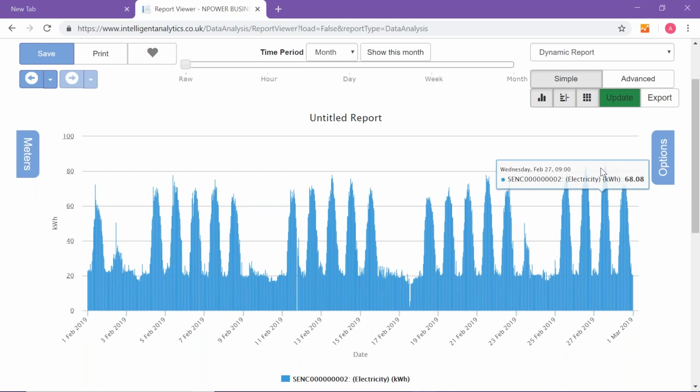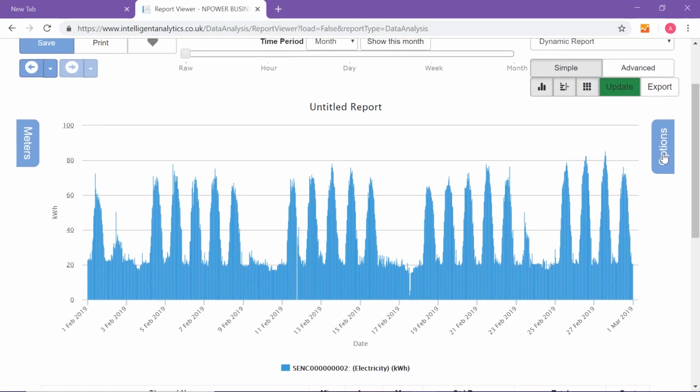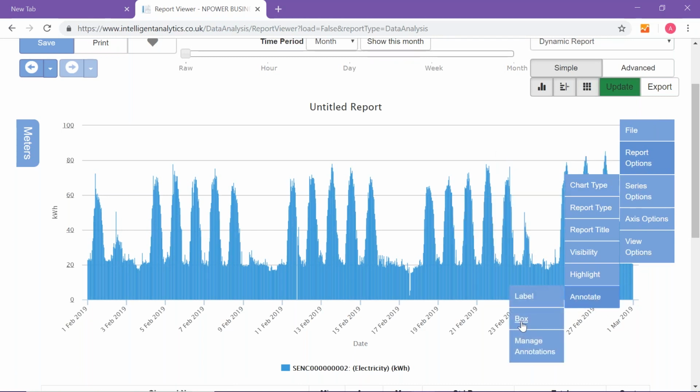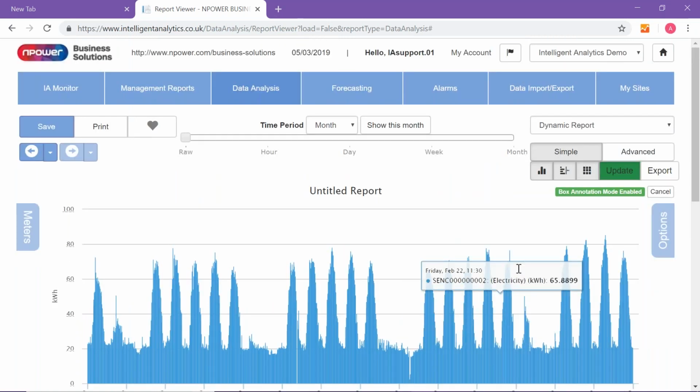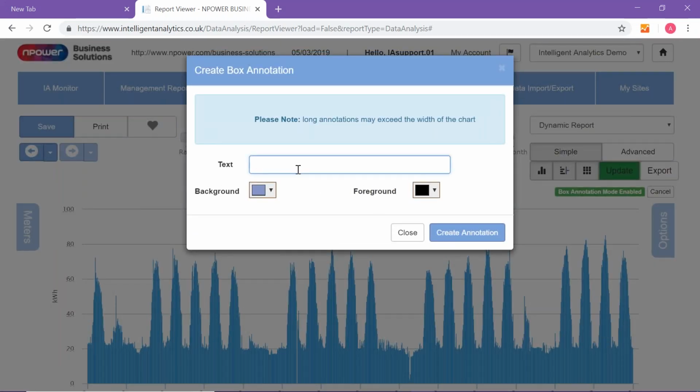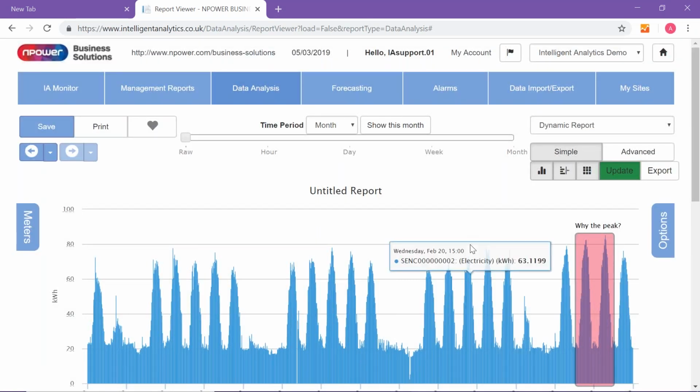Wednesday the 27th of February. To do that, I'm going to go into the Options tab and go to Annotate. I'm going to put a box annotation on there, add that in, and all I'm going to do is drag and drop the mouse over the period that I'm worried about. I'm just going to put a note in there and say why. I'm just going to highlight that in a different color and create the annotation.